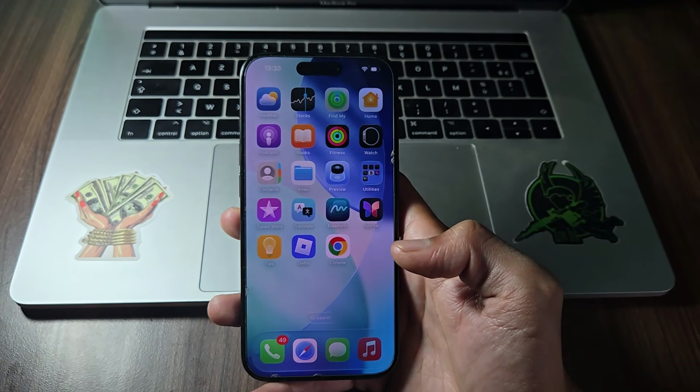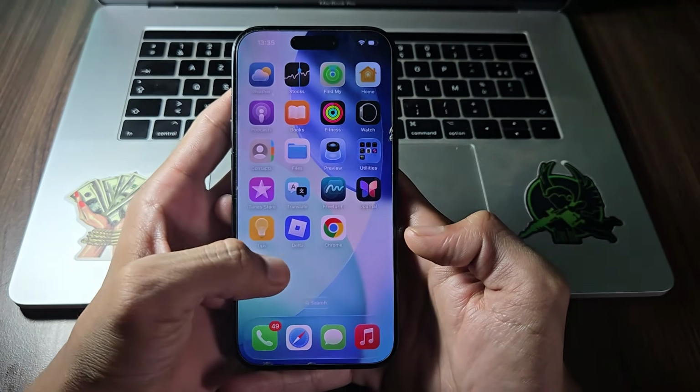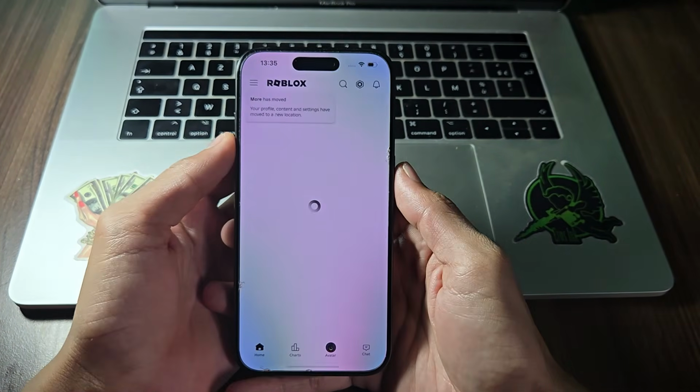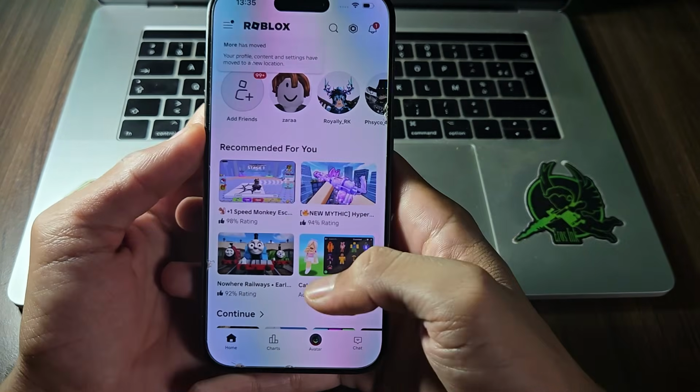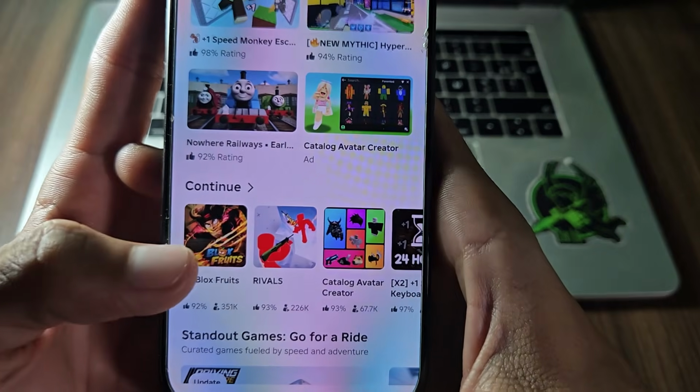What's popping, guys? I'm going to show you how to get Delta Executor for iOS and Android. So let me open it up and show you guys that this is actually working, and then I'm going to show you guys exactly how to download it onto your device.